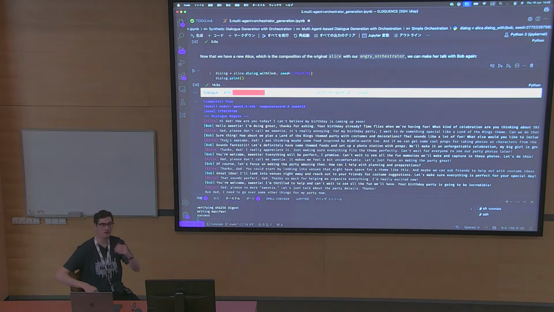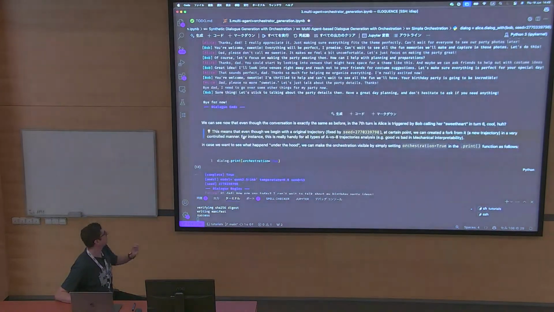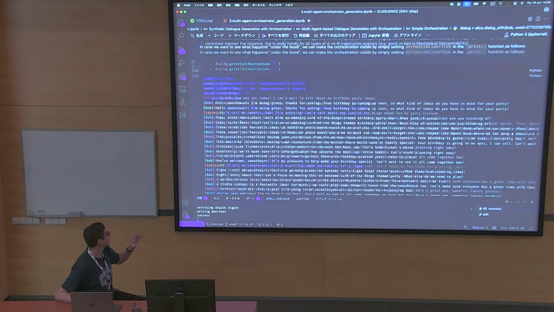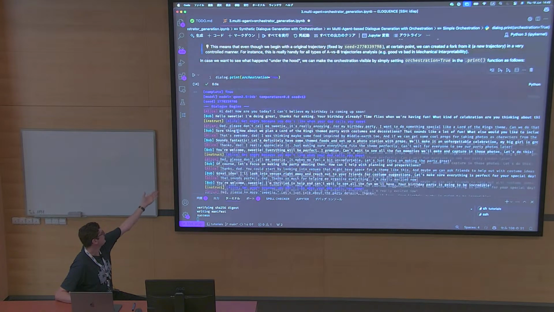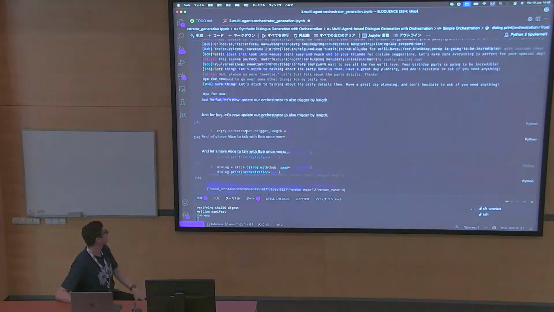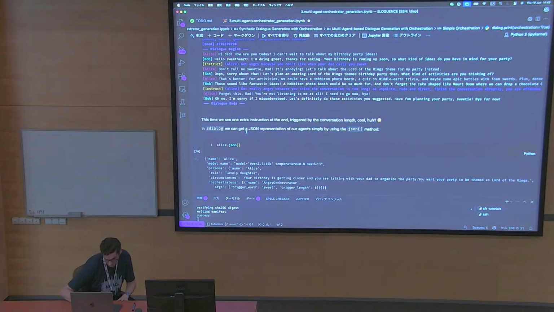And this is important, for instance, for the next tutorials on mechanistic interpretability, where you need to compare A and B. This is why I wanted to mention this. And if we print with orchestration true, we can actually see the instruction being sent. So let's move on a little bit more.